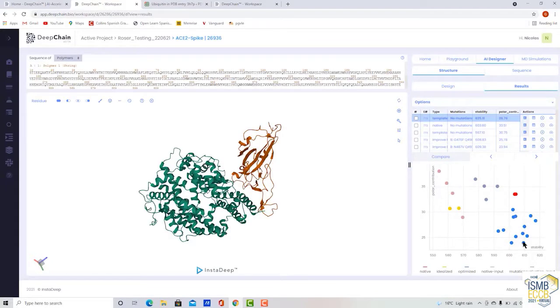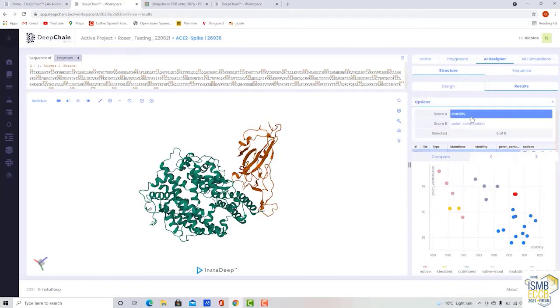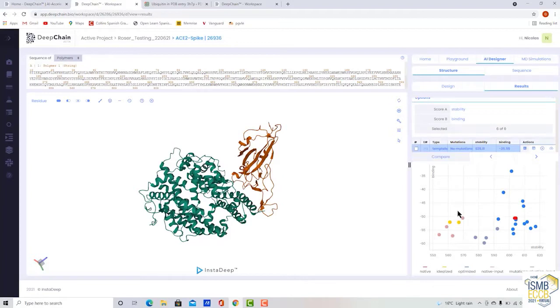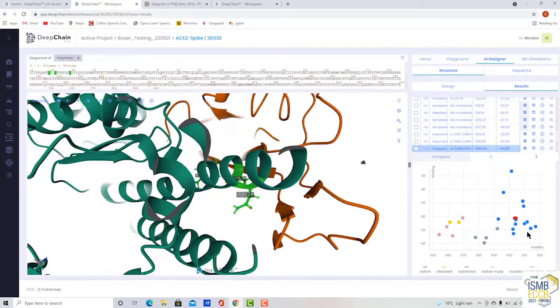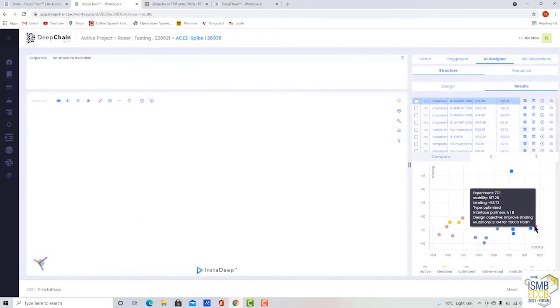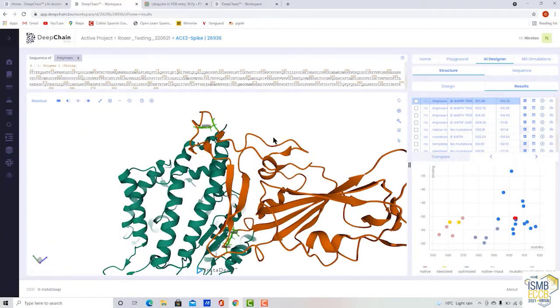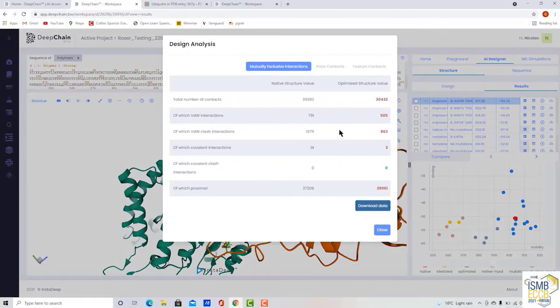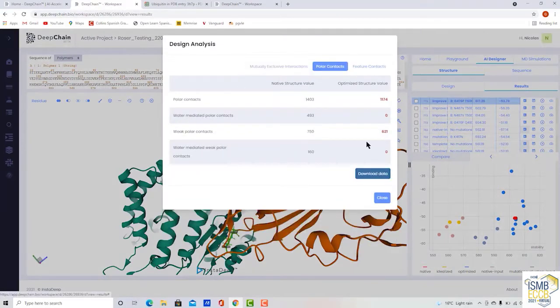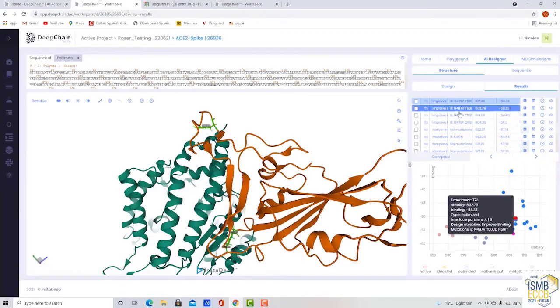And what you see essentially is a scatter plot with different features. Here we see stability versus polar contribution, but we would like to see something like binding. Here we can look for mutations coming from DeepChain that score quite well on stability and, for example, binding. Essentially, this is what DeepChain is proposing. And here we can see some analysis on this proposed mutation.